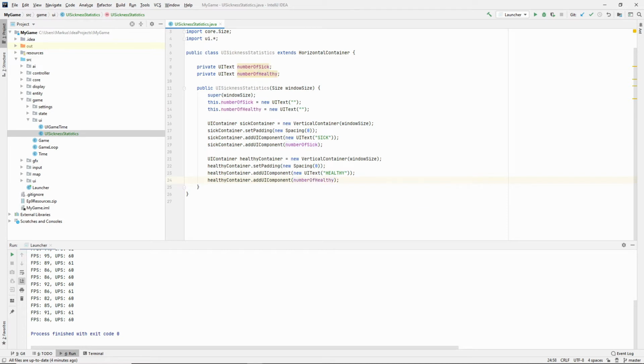So now we have our two containers. And the order that we want them in is the order we'll be adding them to our top level container. So if we want the healthy first, we can just say add component healthy container and then the sick container.